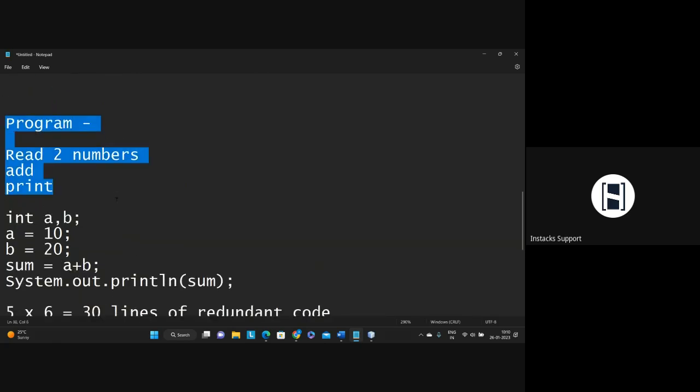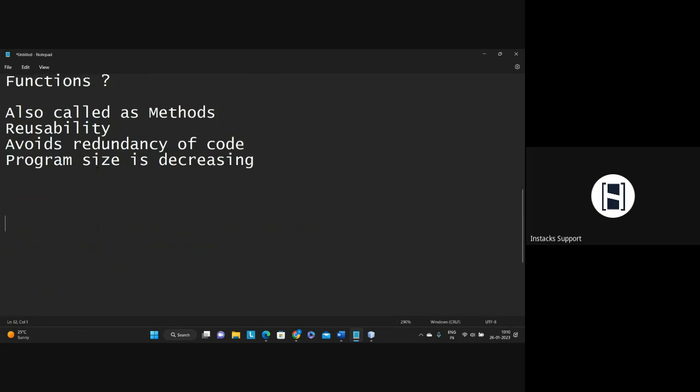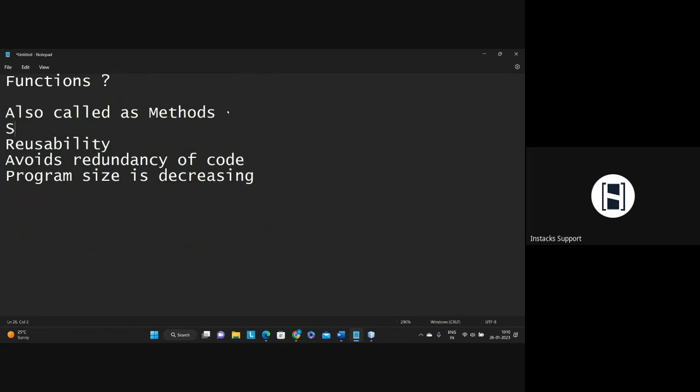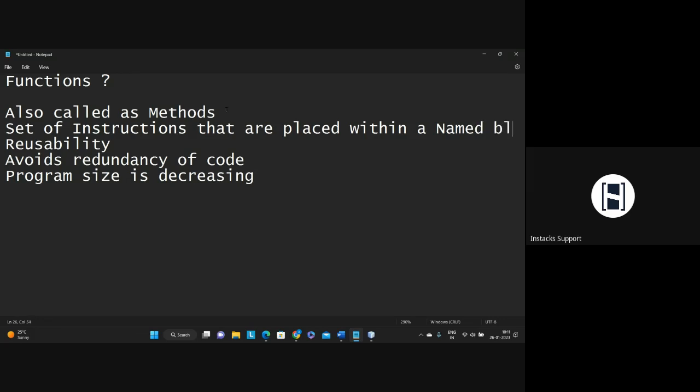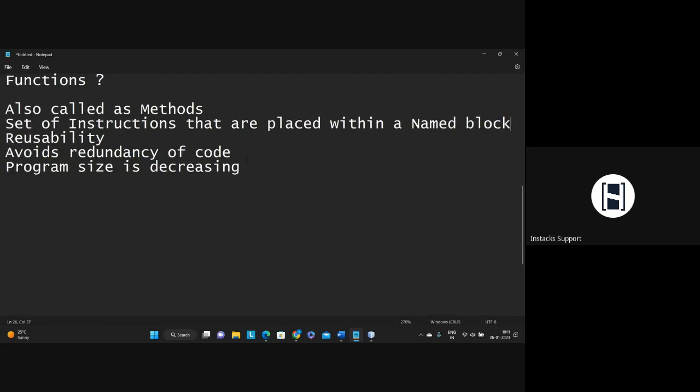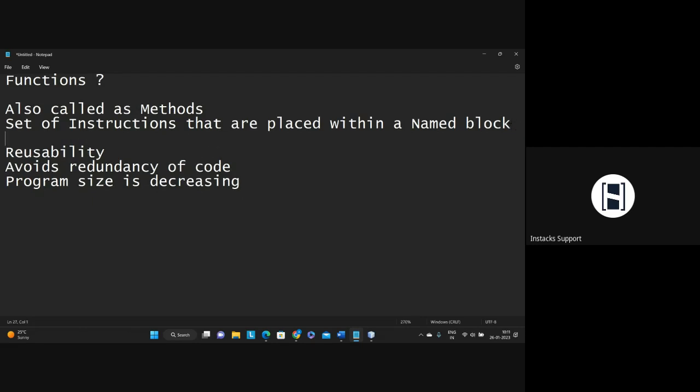So functions basically are nothing but a set of code, a set of instructions. So what exactly is a function? A function is nothing but a set of instructions that are placed within a named block. What do you mean by this is every function you're creating, you will give a name for that function and you will write the code inside that block.